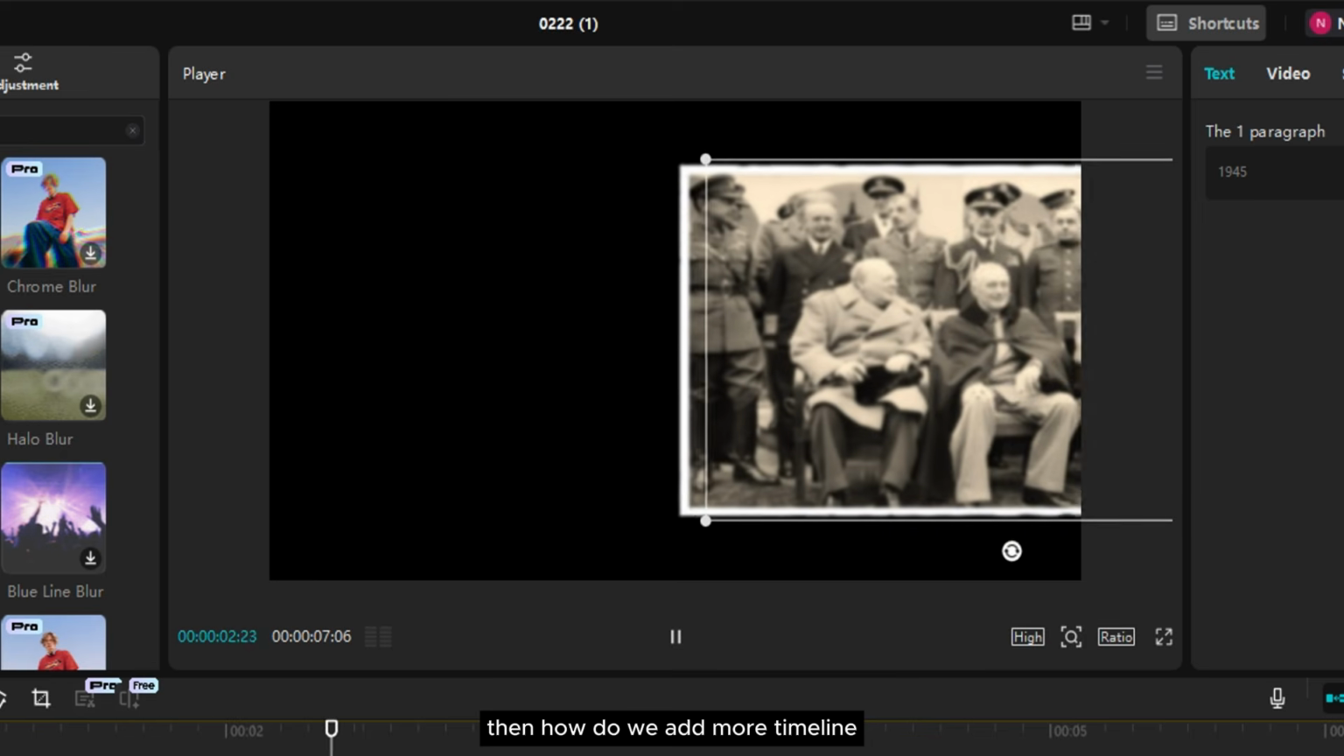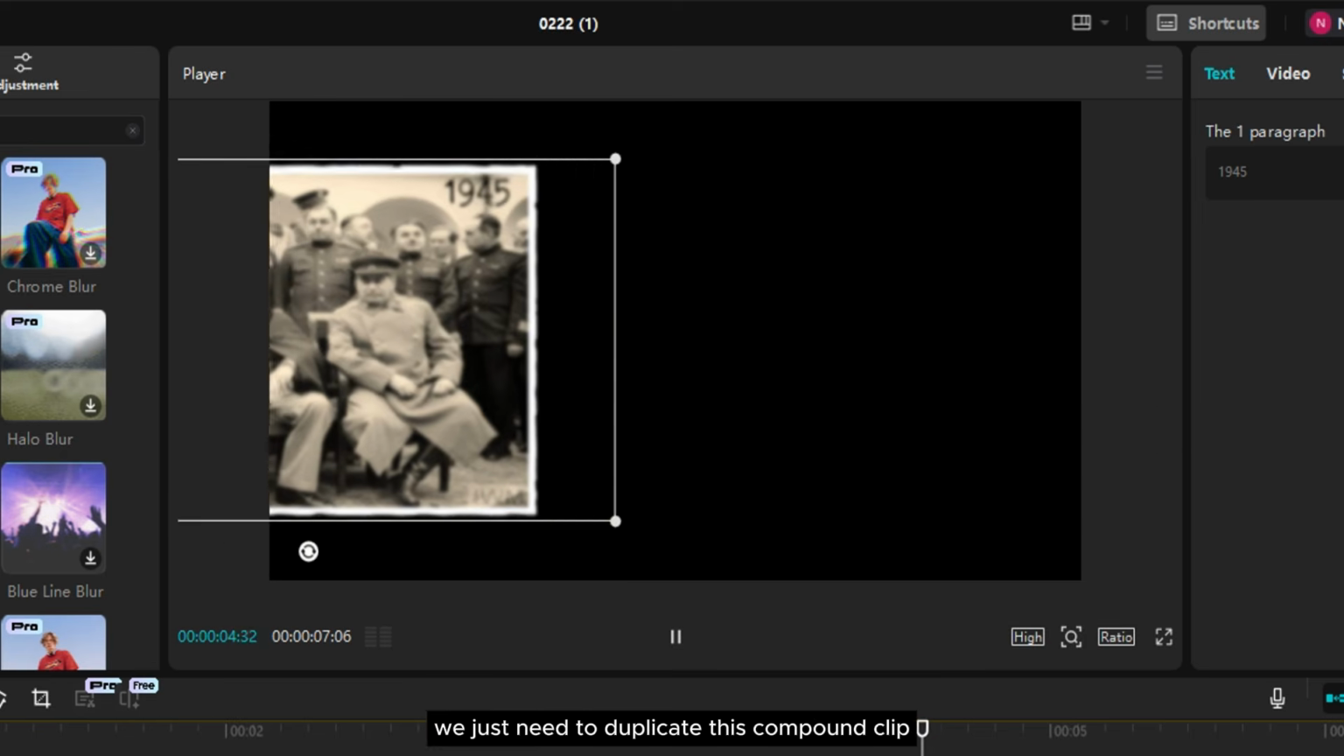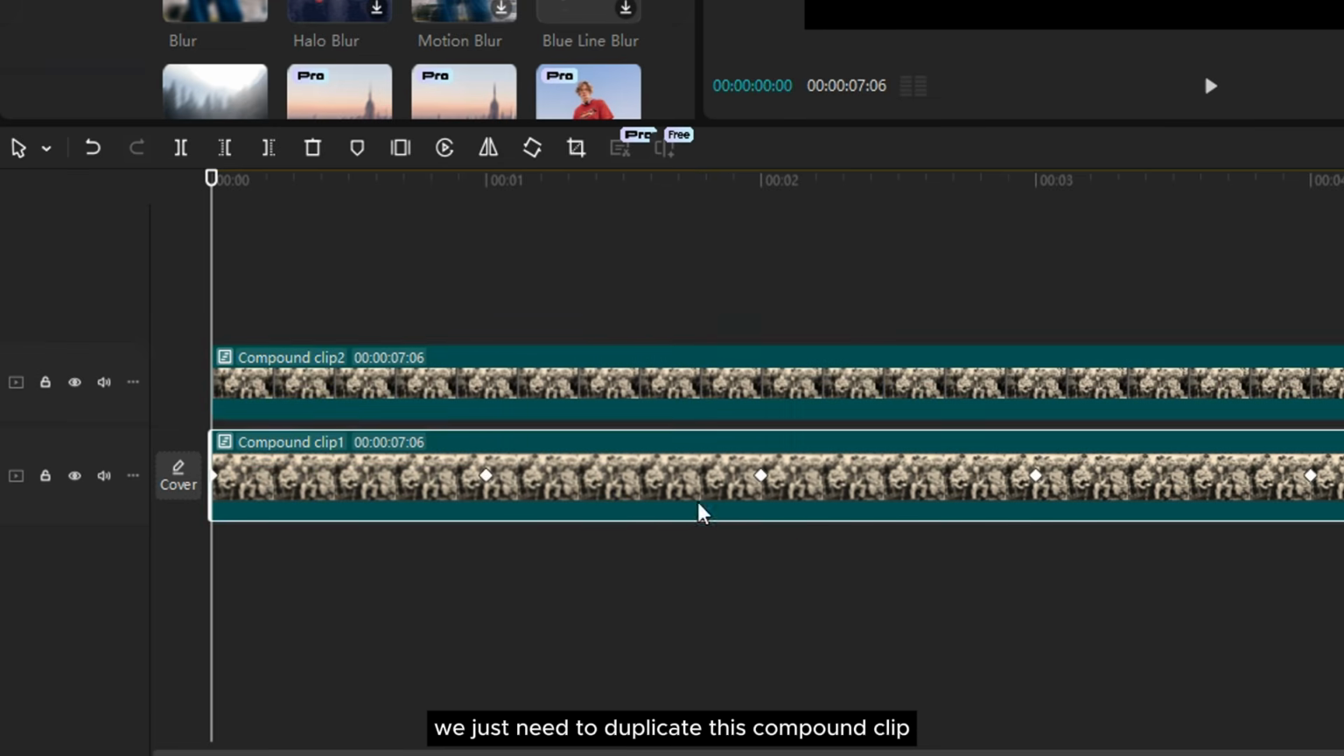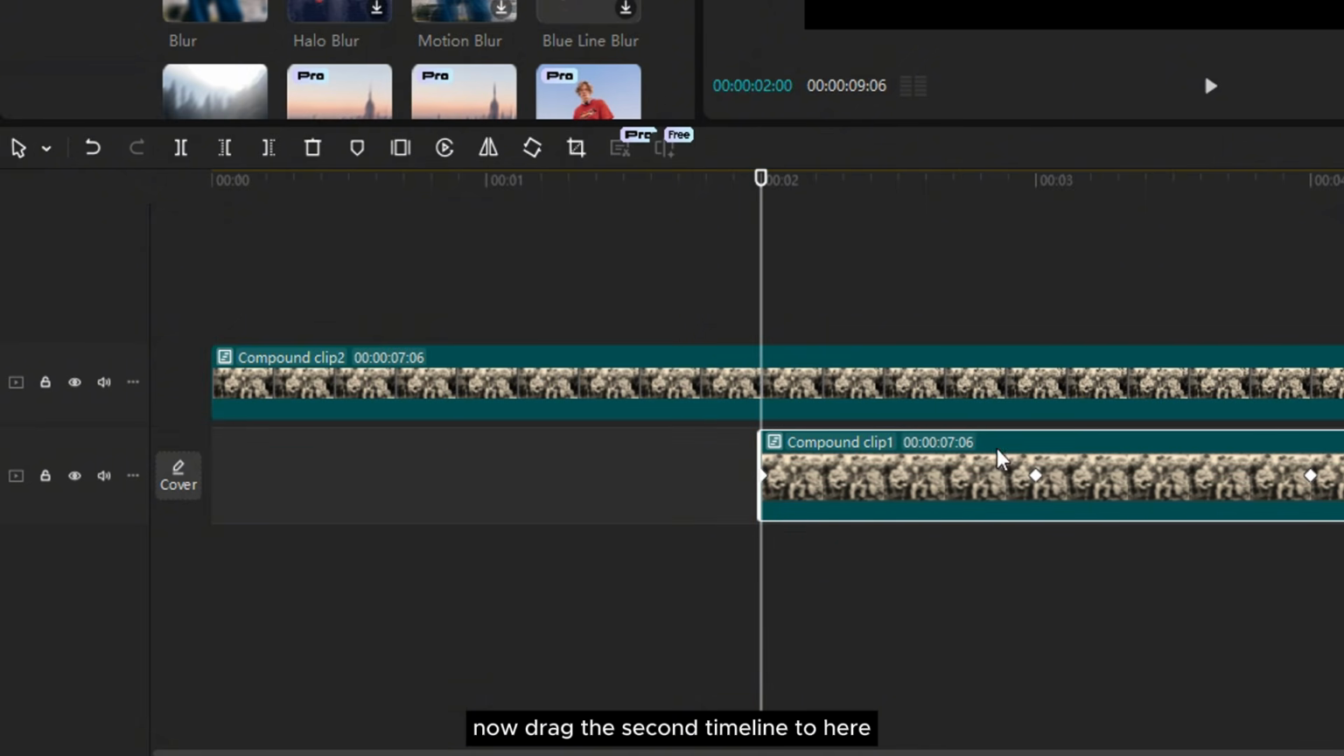Then how do we add more timeline? It's simple. We just need to duplicate this compound clip. Now drag the second timeline to here and make sure that the first keyframe on this second timeline aligns with the third keyframe on the first timeline layer. So it's gonna look like this.